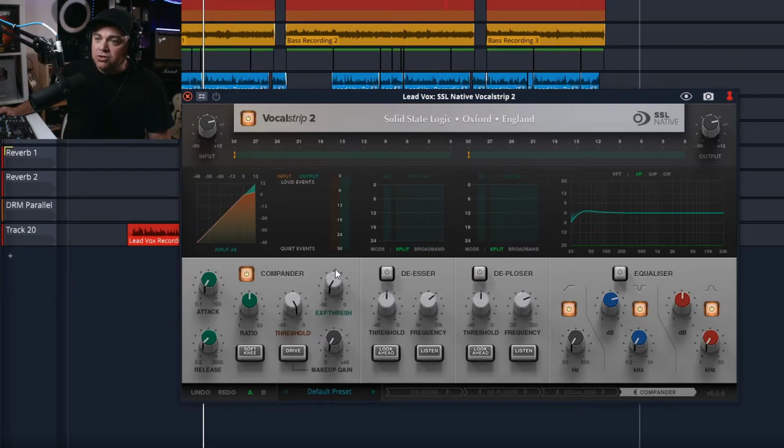And if we were to turn on any of these, we'll turn them all on. You can see down here they all light up, and you can change the order that these go in. So you can have the DeEsser first, as it shows here, then the DePloser, equalizer, Compander, or we can click and change it so the Compander goes first, then DeEsser. Whatever order we want them in, we can change that down here. So that's pretty nice.